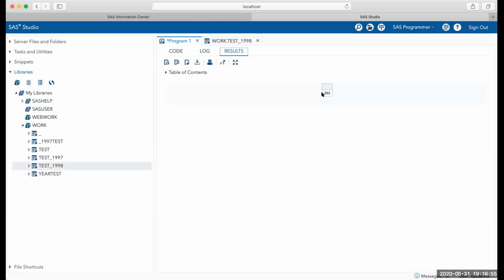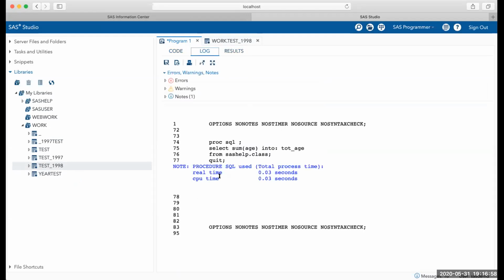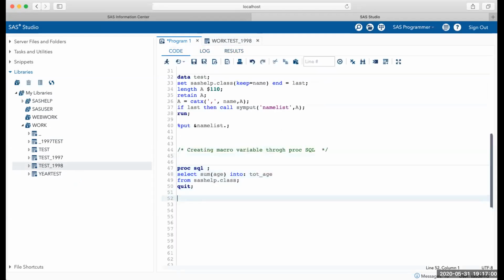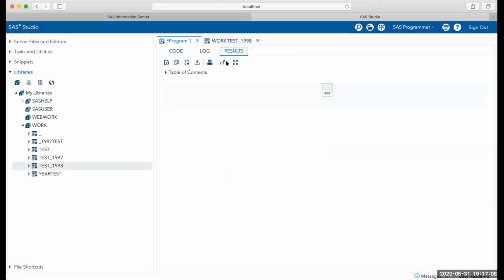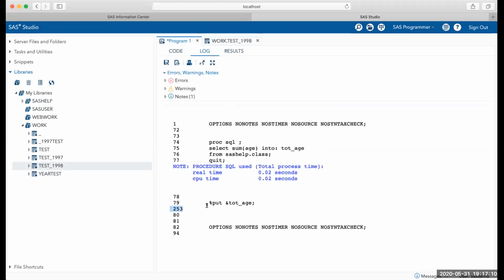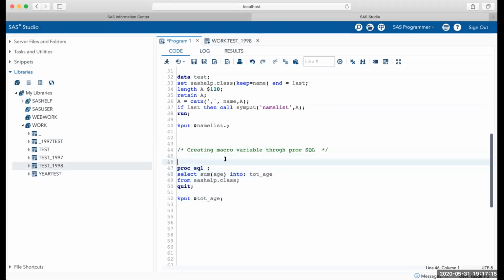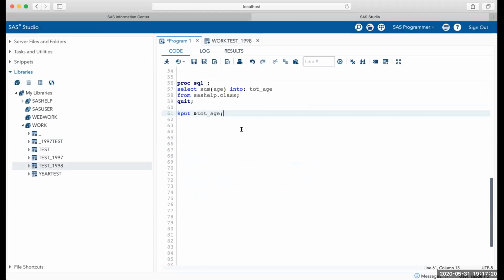and it works. Have I printed it? No. Percent put ampersand tot_age, and it gives me the total age here in a macro. Okay, fine. As I am allowed to write multiple call symputs to create multiple variables, similarly I can create multiple macro variables in SQL as well.